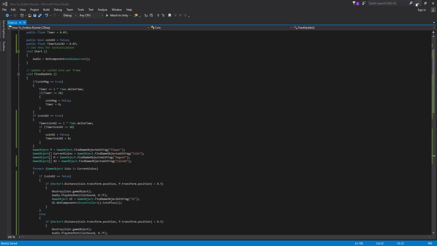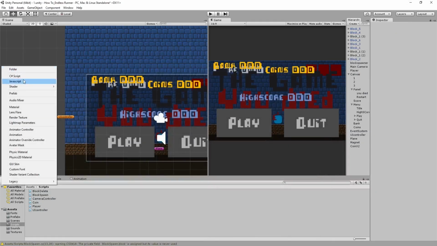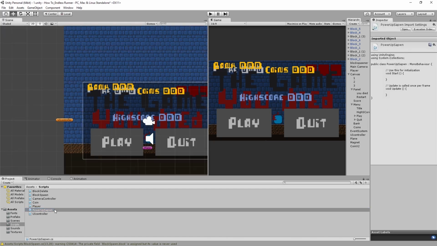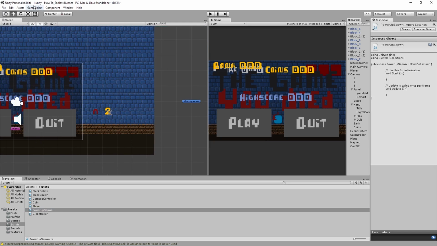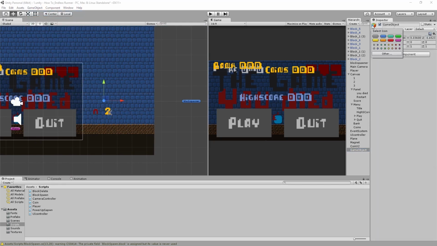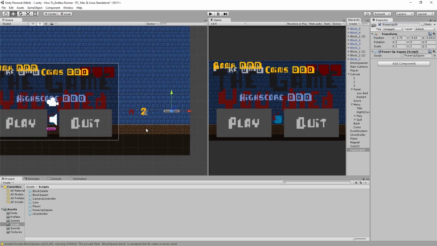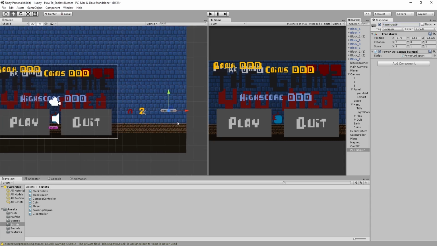So we're actually going to need a different script for this. So we'll just create a new script, a new C# script, and we'll just call it PowerupSpawn. And so basically, we are going to have game objects. So we'll create a new game object, and we'll just quickly name it Powerup Spawn point. And then if we just drag this down and put our script on it. Where is it? There.